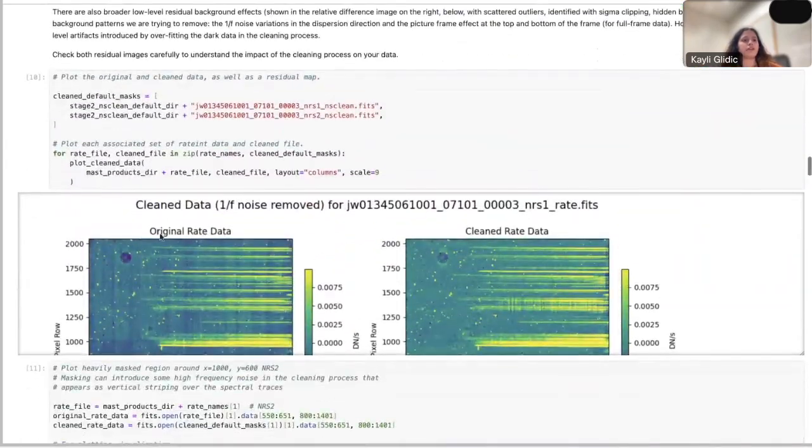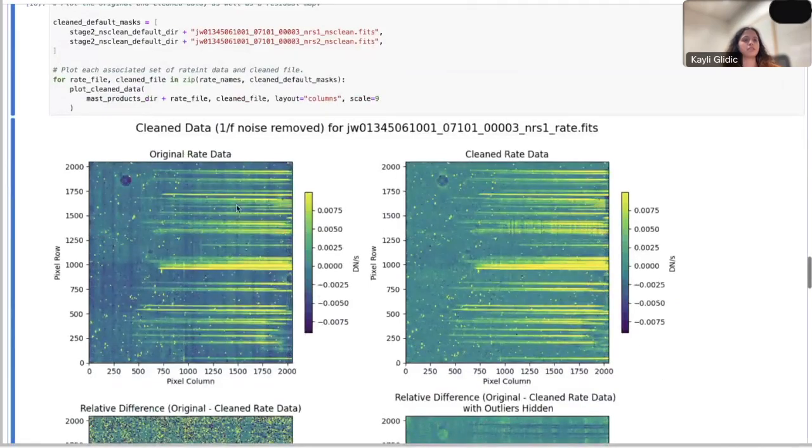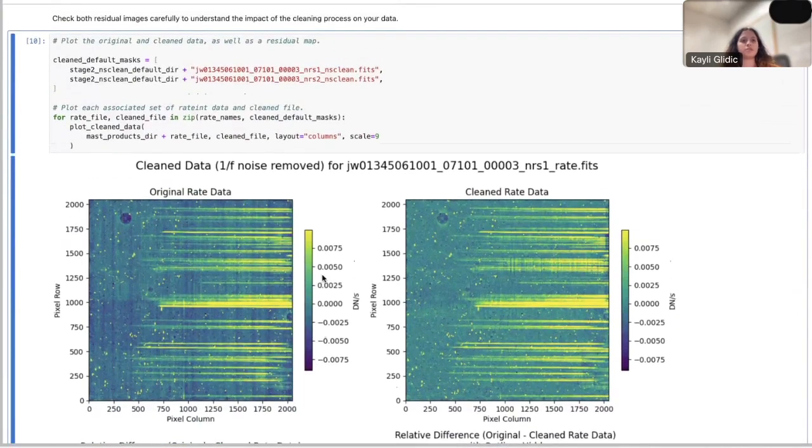If we're comparing the results, this is the original data, and this is the clean data. Visually, we can see that the 1/f noise has been improved here, but I will note that the cleaning process can introduce some artifacts. So it's very important that when you're using NSClean you test out these different masking methods and really evaluate whether or not it has improved the data, or if it has introduced some unwanted artifacts. That's important to note.